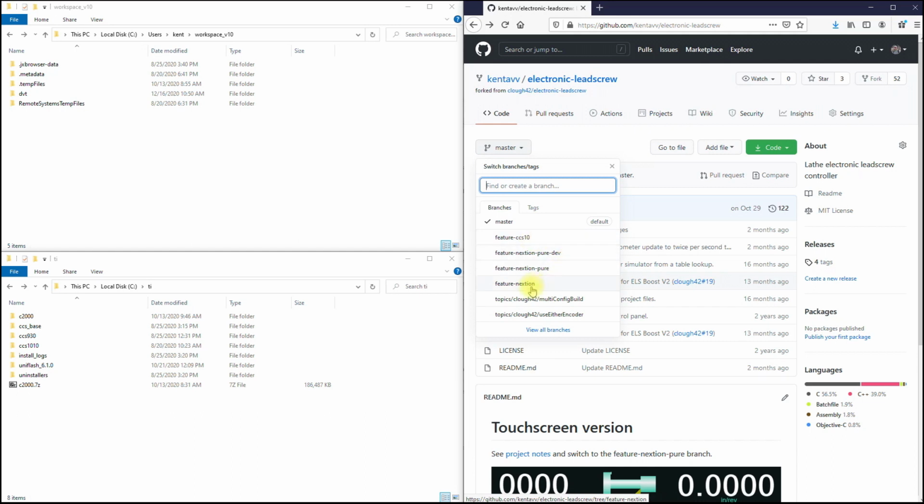There's a Nextion and 7-segment branch. There's a Nextion peer branch, and this is the branch that also has the arbitrary pitch and feed inputs, and then a development branch based on the Nextion peer branch.